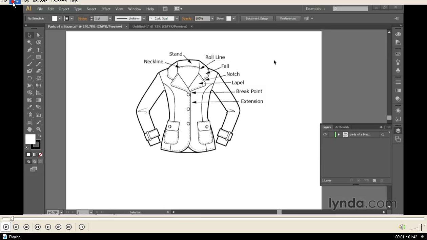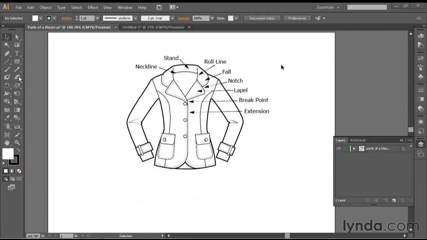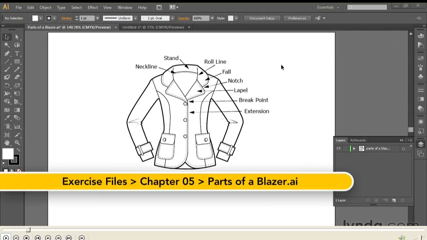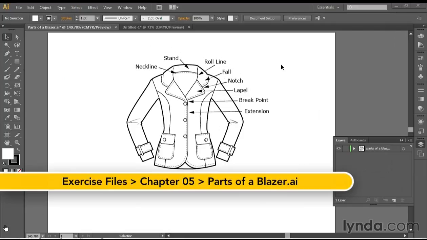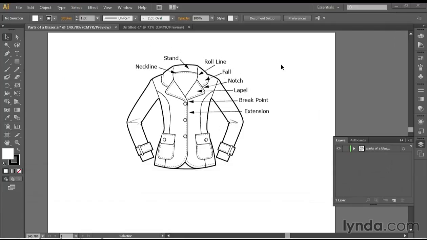I'm going to show you how to draw a blazer. These are the parts of the blazer you need to know so that we can set up a proper template. We're going to start with the collar stand and fall like we did with the button-down shirt. But then we need to know where the break point is and the extension so we can set a few guidelines up on our template. So let's do that now.